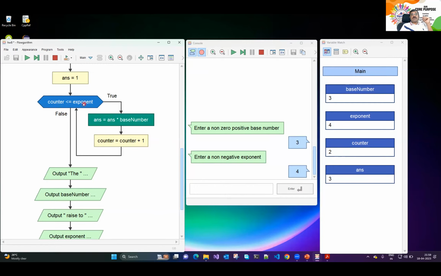Is 2 less than 4? Yes. Answer is equal to answer into base. Answer value is 3. Base is also 3. 3 into 3 now becomes 9. Counter is equal to counter plus 1. Counter now becomes 3. Again we check. Counter value 3 here. Is 3 less than 4? Yes.